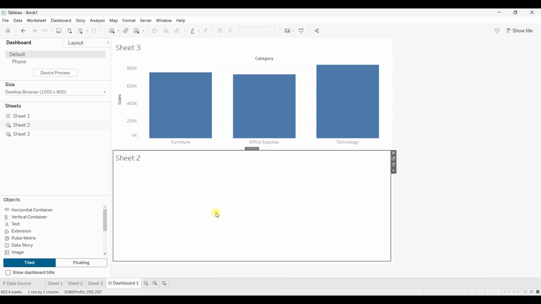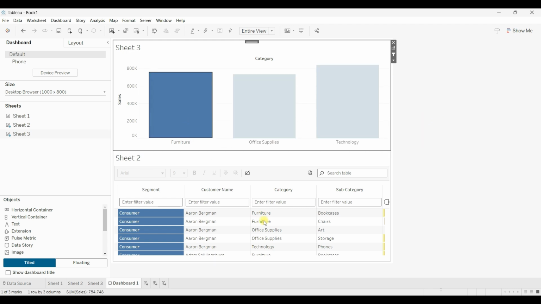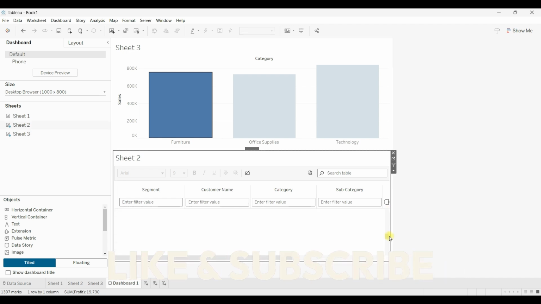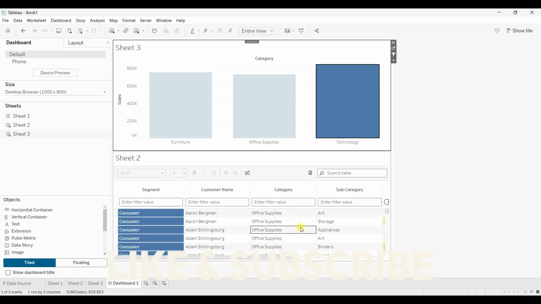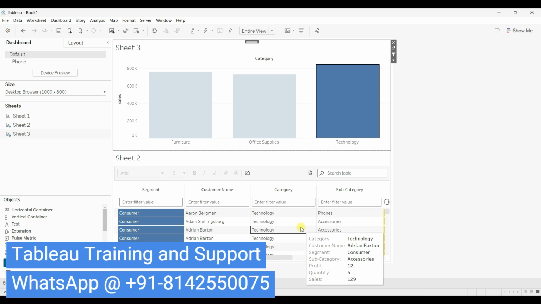It is still loading. So now I will use this sheet as a filter. Okay, and if I click on furniture, this action filter is applied to the sheet, and for category it is showing only the furniture, office supplies. Okay, so this is how we can use this widget extension to format the tables in Tableau like in Excel. I hope this tutorial is helpful to you.